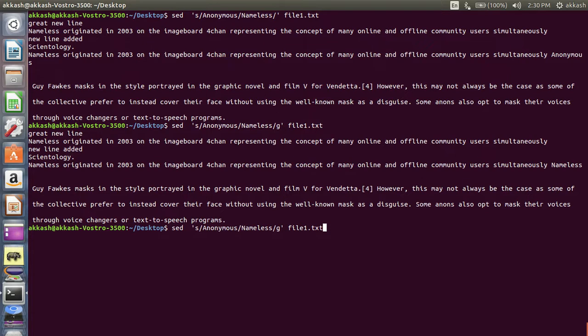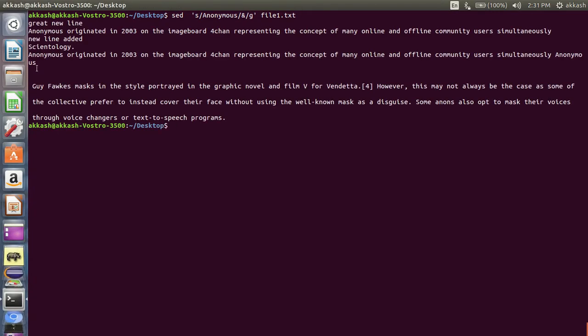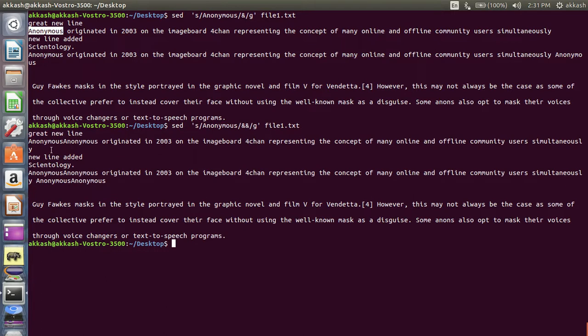Now let's see some more options. My requirement is to print this word "anonymous" two times. One way is to give the same thing twice, the second way is to give just the ampersand. Okay, the same word has been replaced. If I give it two times, you will see "anonymous" two times.